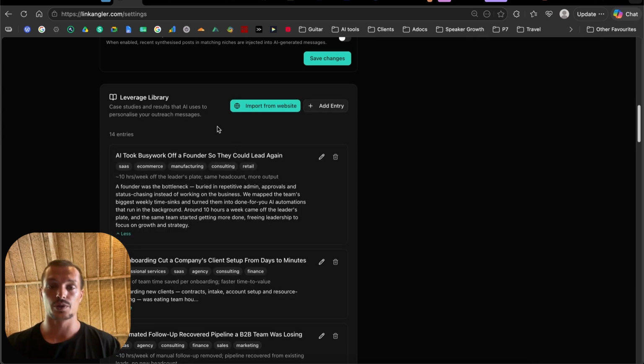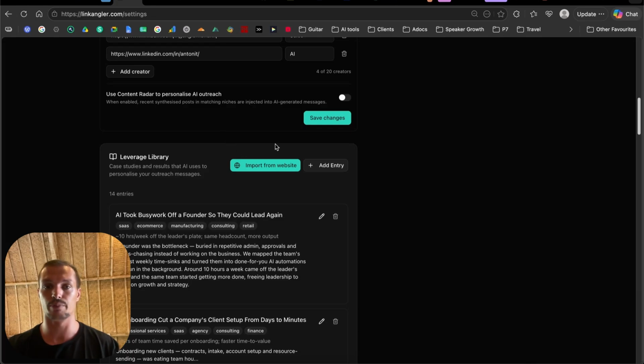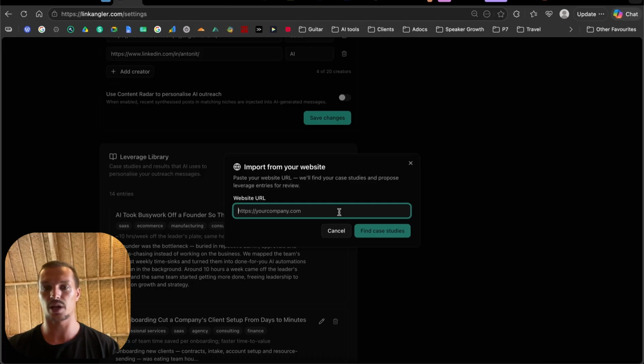Okay, so it's got the case studies, leverage library. And then, of course, you can import that from your website as well. So if you've already got some made on your website, you don't want to type them in manually, you can just import from website, add your website, and then it will find the case studies and it will import them.